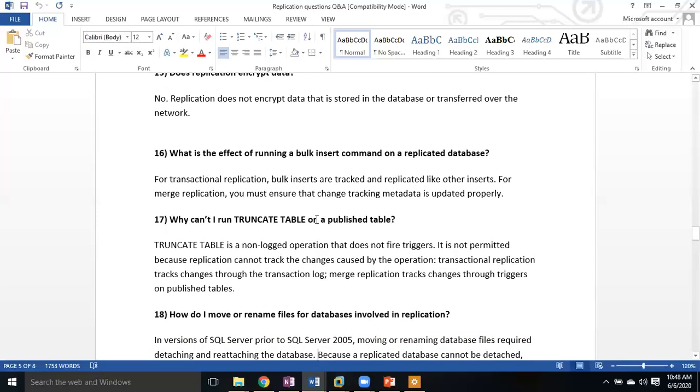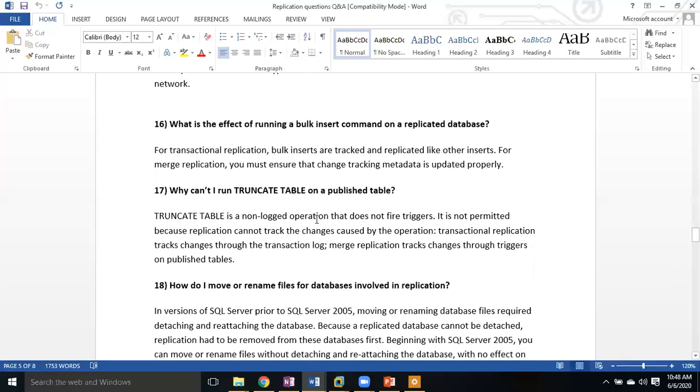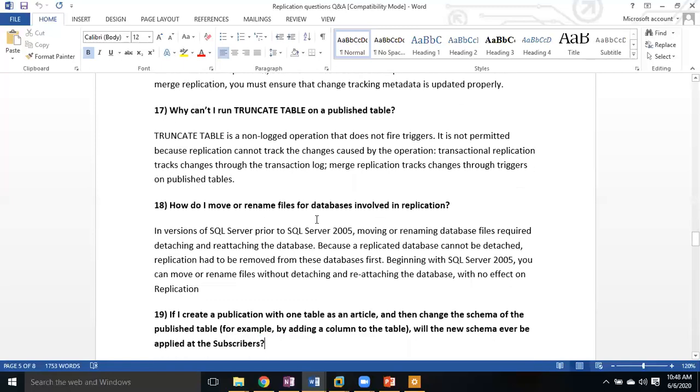What is the effect of running bulk insert commands on a replicated database? Mainly, bulk update operations will take longer, especially in transaction replication and merge replication. When compared with a normal database, it takes longer because the records need to be transferred to the subscriber, so there is a little slowness compared with a normal database. So move to the next question.